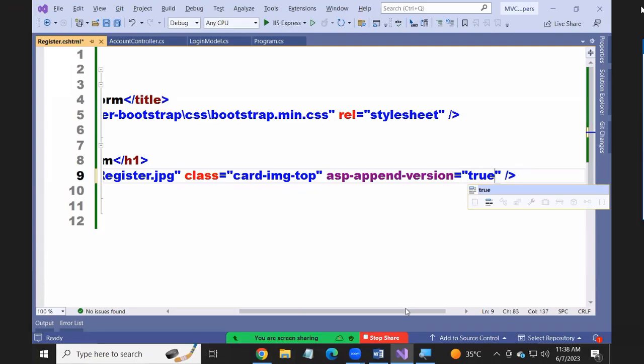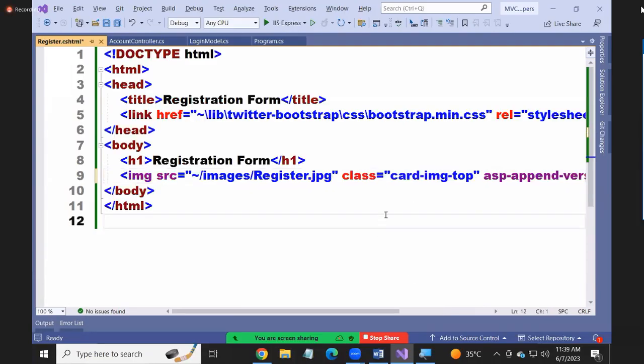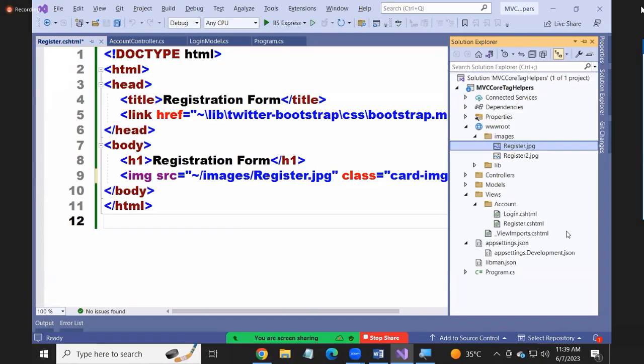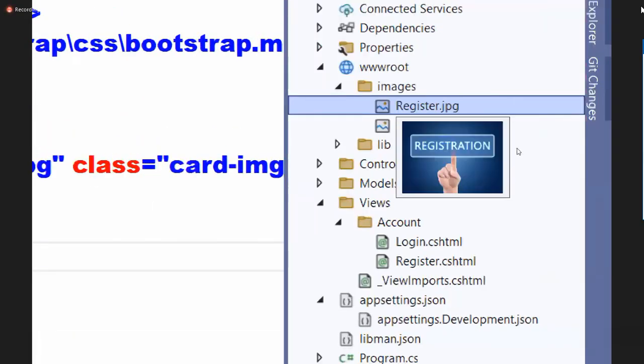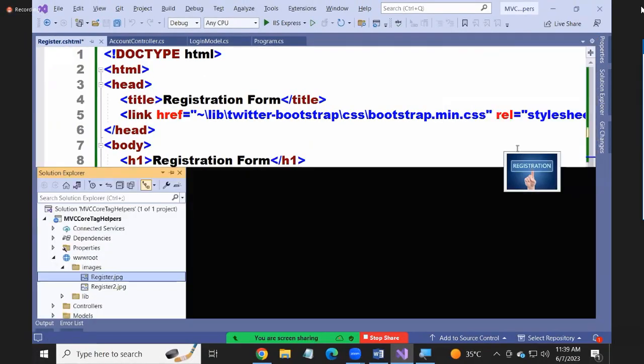Okay, now I just did this. All of you observe carefully. What is the current image? This is the current image. All are register only. This is the current image with a finger symbol on it. Okay, this is the current image. Run.